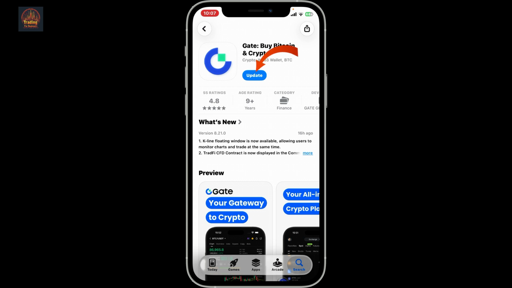Now tap on the update button if available to download the latest version of the Gate application on your smartphone. If you don't see the update, that means your application is already on the latest version. So right after you do that, wait for a few minutes and your Gate application will be updated to the latest version. Stay updated for better security, smoother trading, and new features.